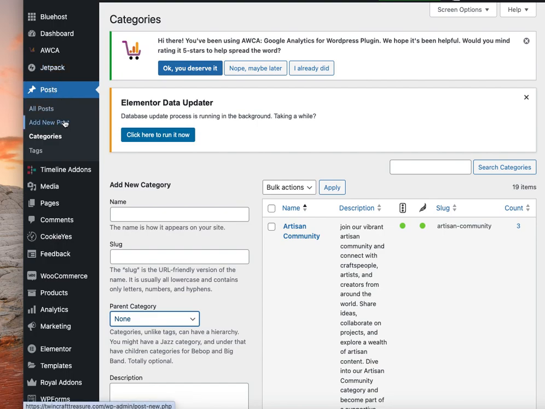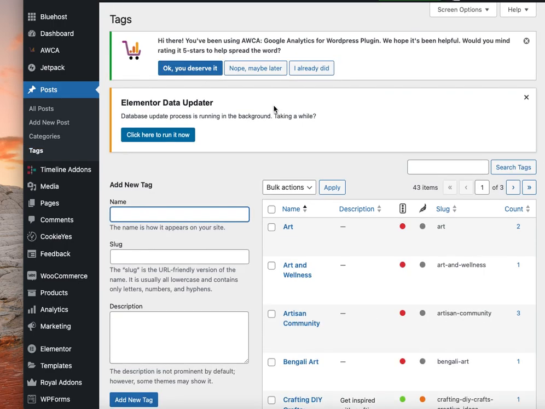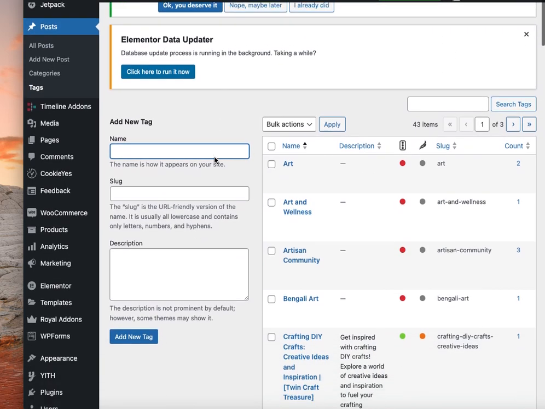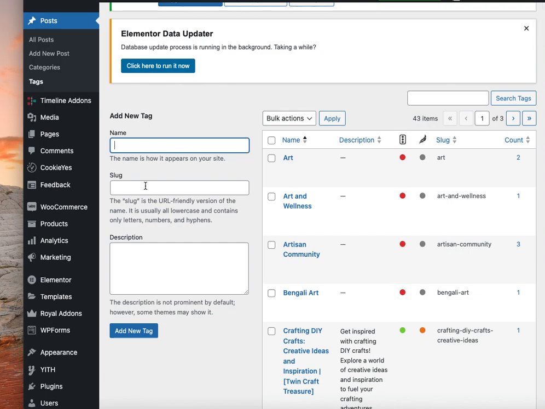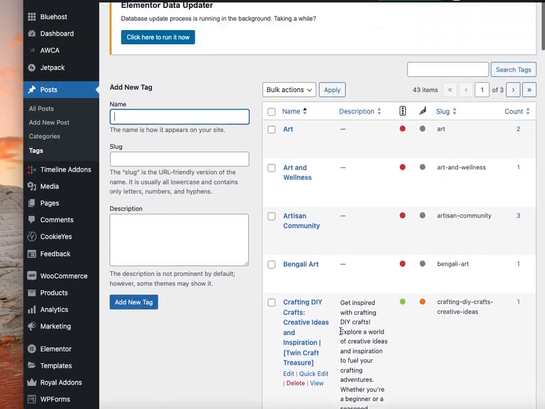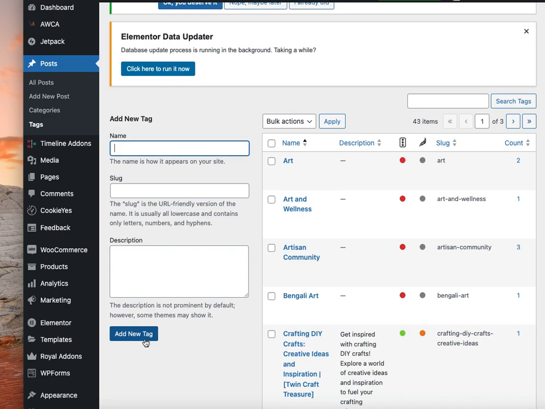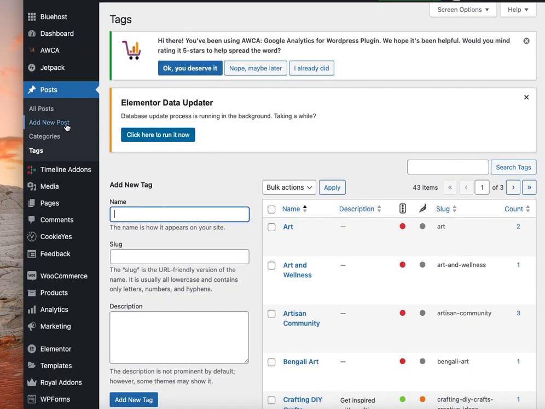And then next would be the tag. So what you want to tag your blog post with. It's a very similar process: your tag name, your slug, and the description. I have created a couple here, so you can see the slug, description, and the name. I hope that's helpful for you. When you are happy with this, then click Add New Tag. They will be visible on your right hand side. After that, you just click Add New Post.